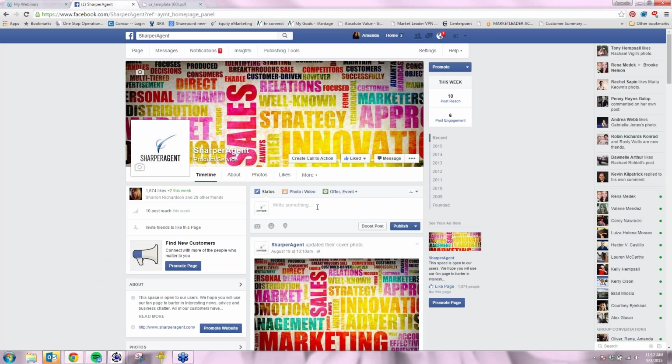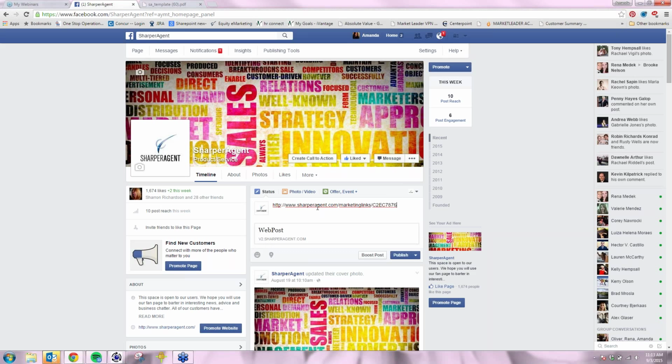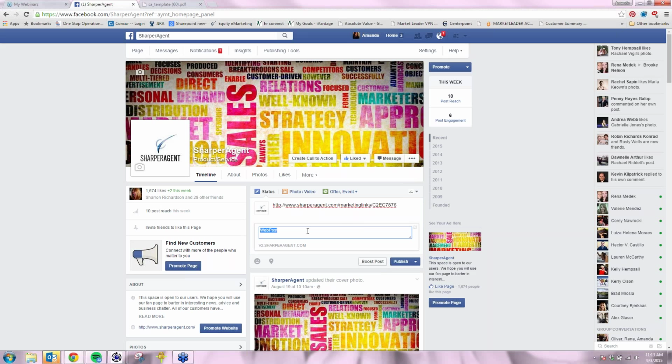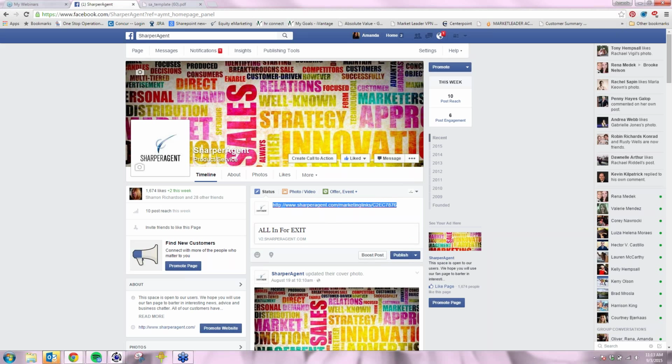I can simply click here, type that in. It's going to give me that web post option. I don't want it to say web post, so I want it to say all in for exit. Type what I'd like. And then I can simply delete this. We don't want that link there. And then I can say something about the flyer. Check out this exit flyer.